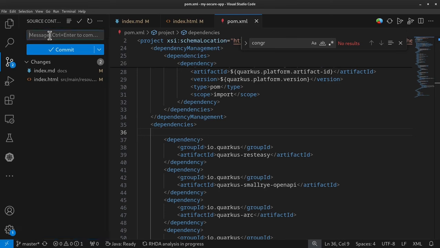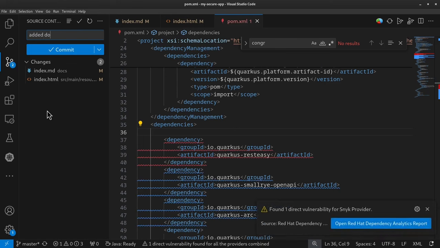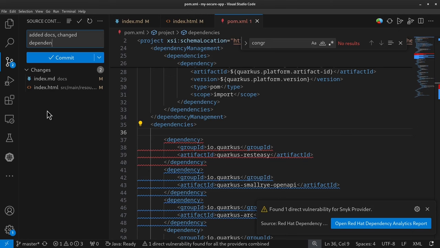Let's move on and commit and push our code. We want to see it in action. We're ignoring the vulnerability that just popped up for now. Give it a commit message, add a docs, change dependencies, and commit our change.